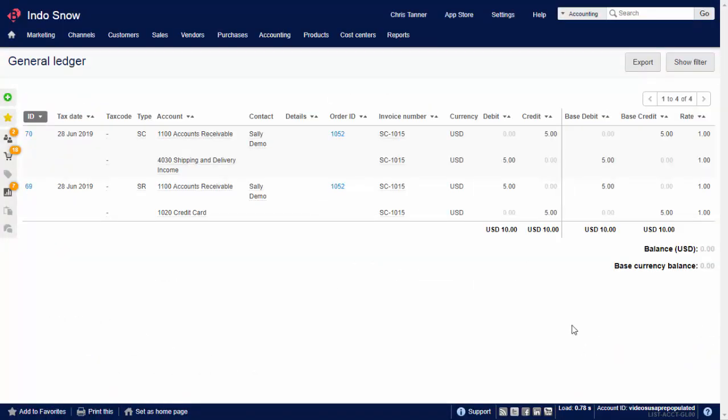Here are both transactions, one SR for the money given back to the customer and one SC for revenue and tax. This particular one doesn't have any tax on it. So that was a simple refund where we don't have any goods moving around. Now we'll see what to do when the customer is returning items.